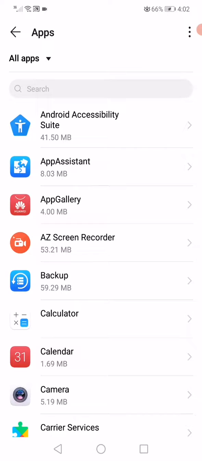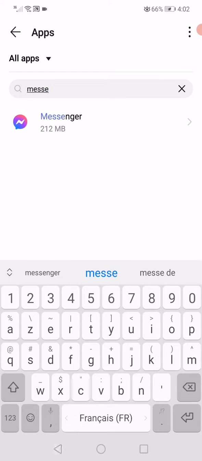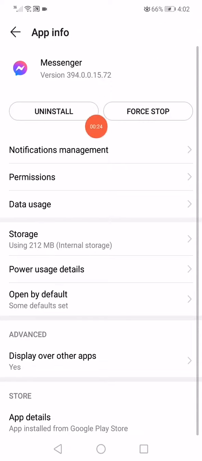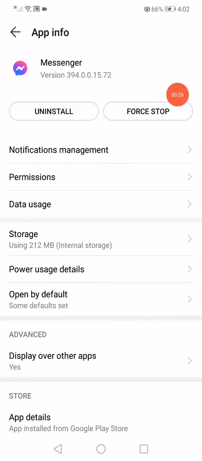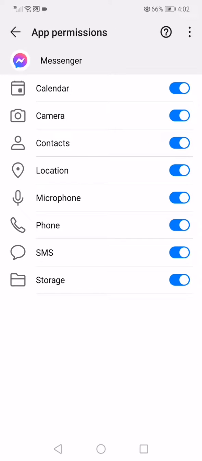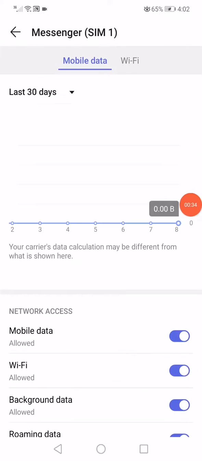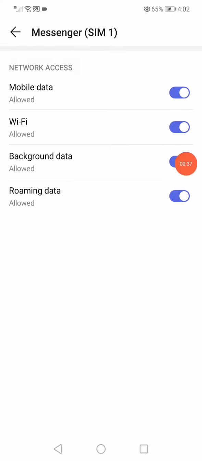So all you want to do is search for Messenger like this and then force stop the app. Go to the permissions. Enable every single permission right here. Go back again and now click on data usage. Also right here you have to enable all these options.